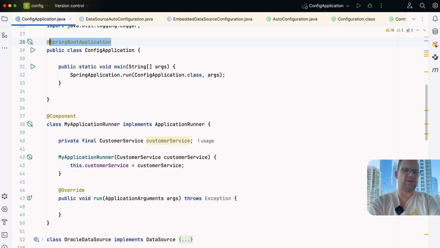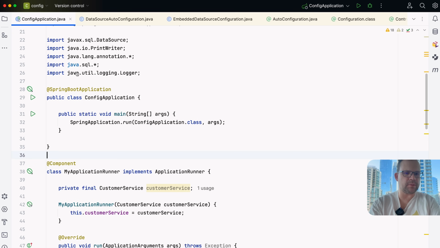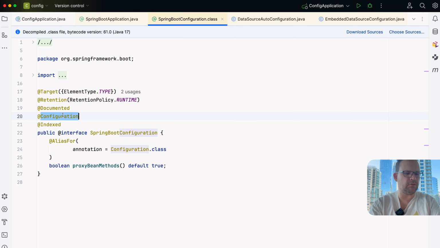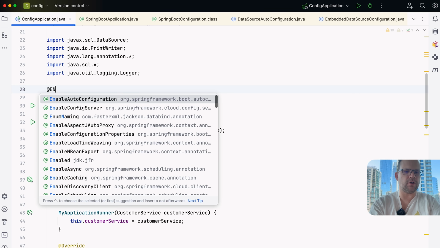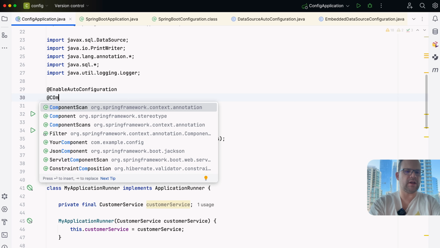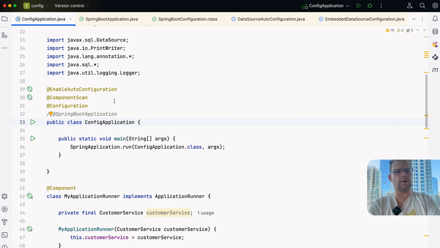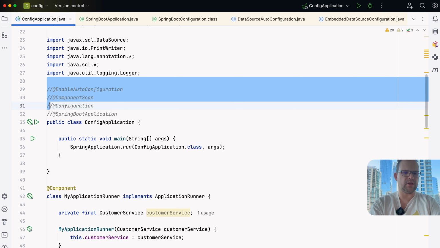So we have this meta annotation here called Spring Boot application. When you run this, it'll discover that @SpringBootApplication actually has auto configuration enabled. It has component scanning like we saw earlier, and it's got a Spring Boot configuration, which is itself a configuration class. So functionally, this annotation is similar to @EnableAutoConfiguration, @ComponentScan, and @Configuration, right? Those three things are synonymous with that one annotation, but that one annotation is a meta annotation, okay?